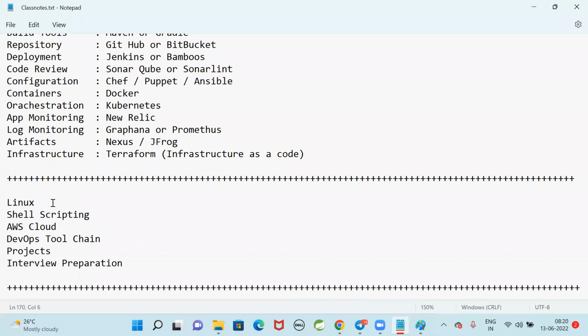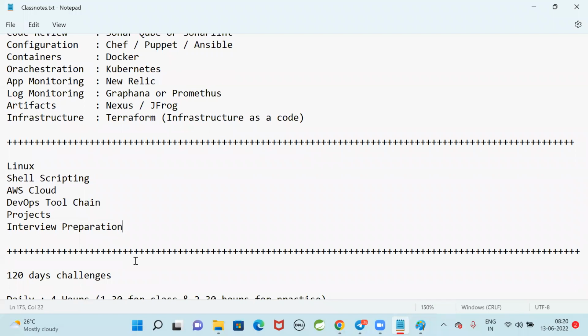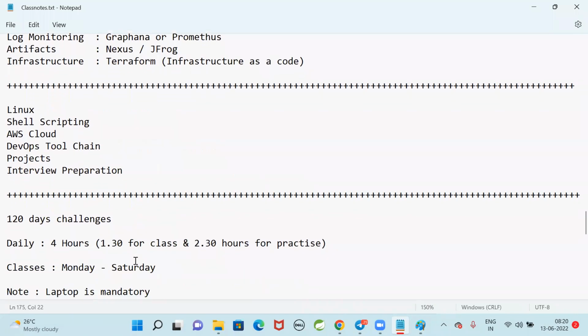Then next one, AWS cloud, we are going to set up infrastructure on the cloud. Then we will use the DevOps toolchain to automate the build and deployment activity. Then some projects we are going to implement with DevOps and AWS, real-time projects, to get the practical knowledge. Then we will do interview preparation: what questions they are going to ask and how to prepare the resume, those things we are going to discuss. So it is a 120 days challenge that we discuss.